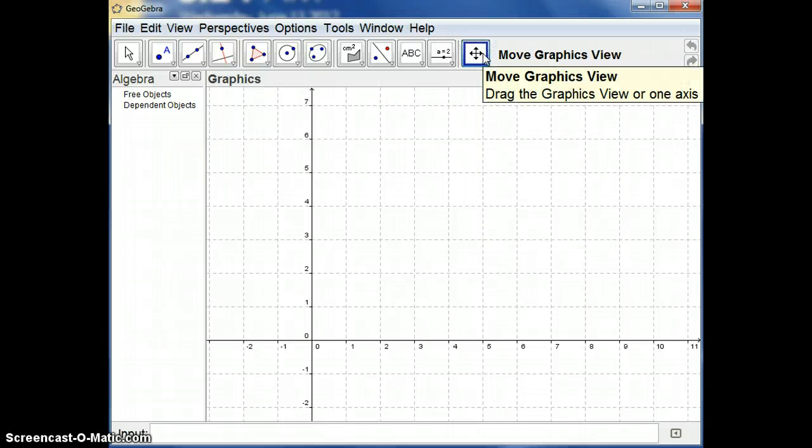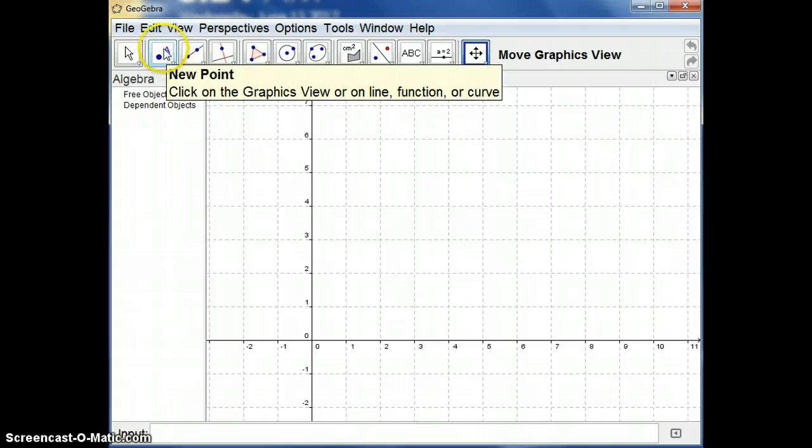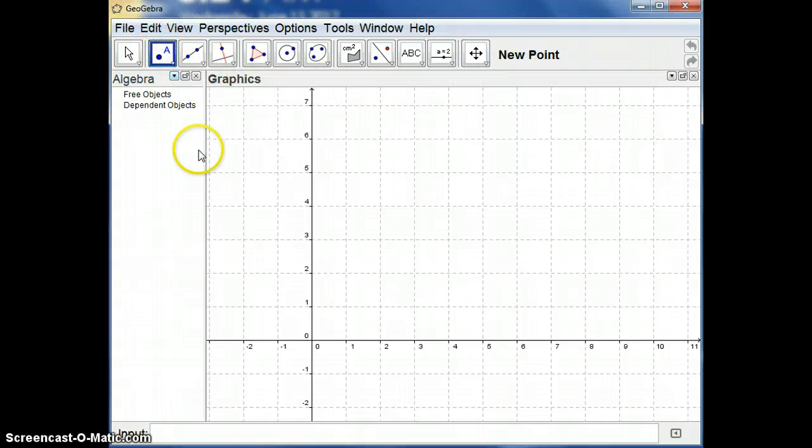What I'm going to show you today is how to plot some points and create a polygon, specifically a triangle, out of those things. So let's look at here. This is the point tool. If you hover over it, it says new point. If I click on that, nothing happens. But if I come out here and click, I get a point. If you notice over here in the algebra view, it shows me the coordinates of that point.